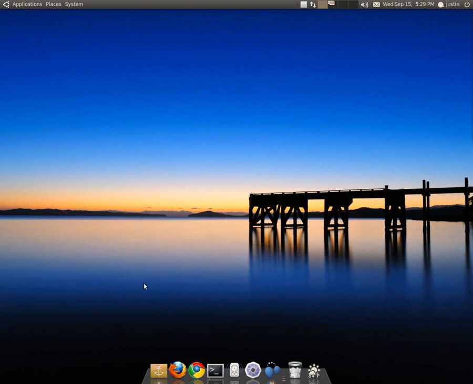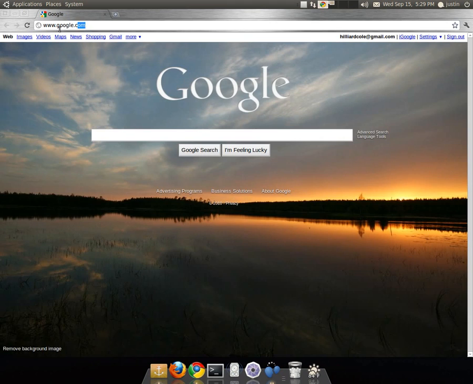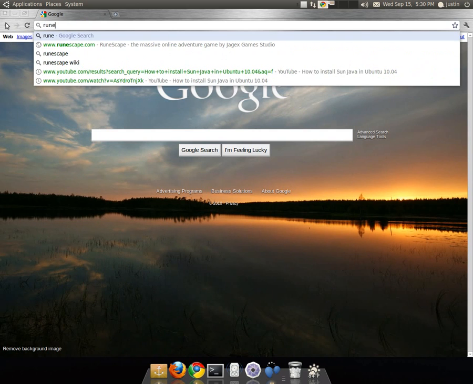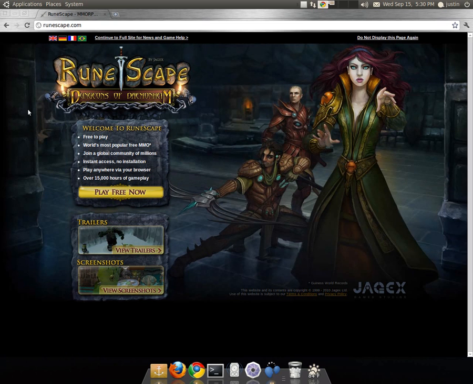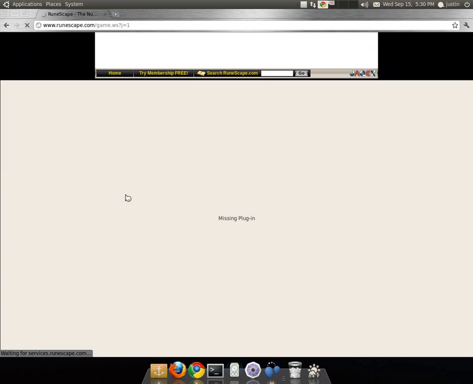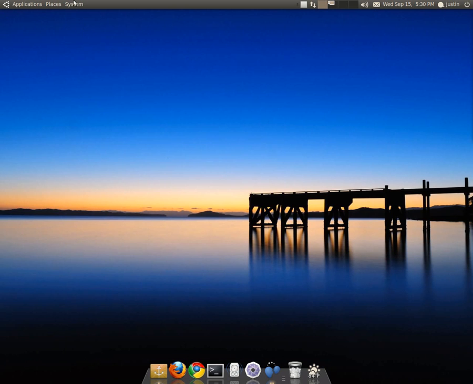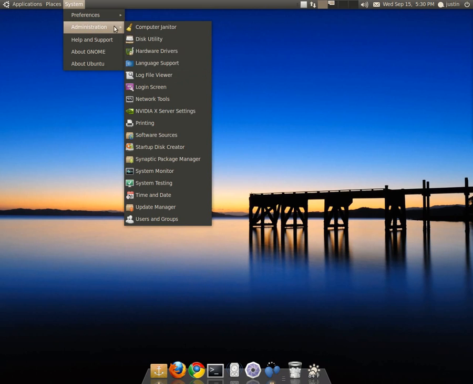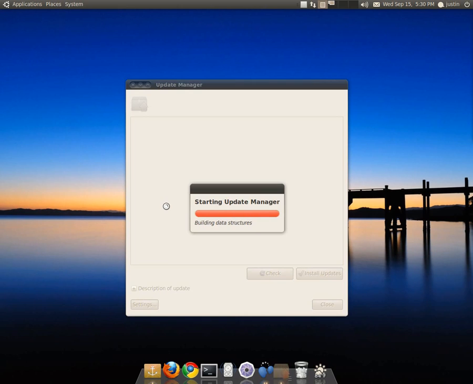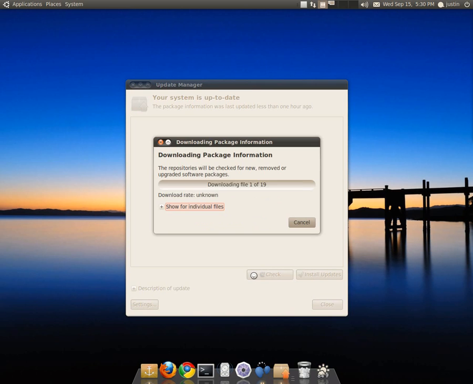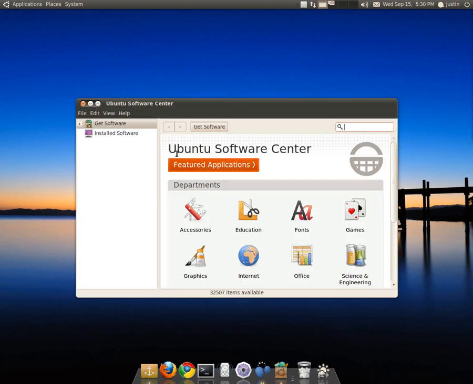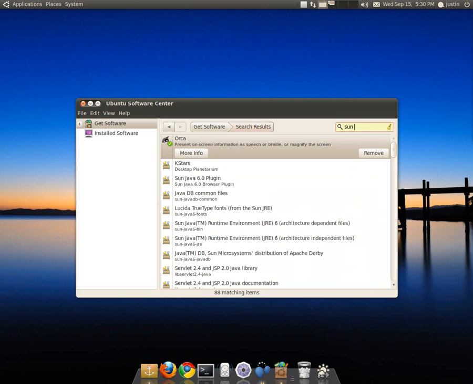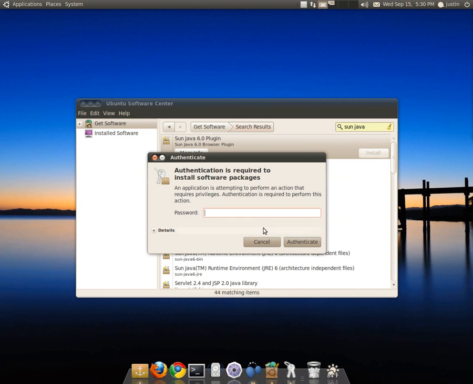And if I'm right, let's go to Google Chrome and go to RuneScape, because that game uses Java, and if I can do Java on Chrome, then it's installed correctly. And no! Hold on one second. I might need to go to the Update Manager. Nope. Let's go to the Software Center real fast. Now I can install on that.